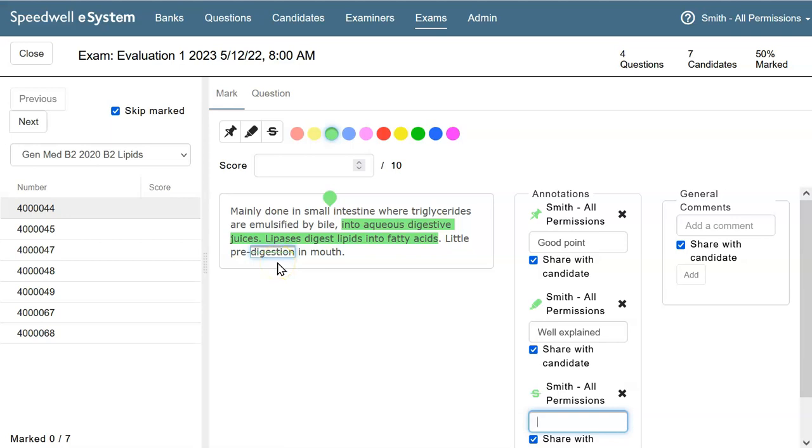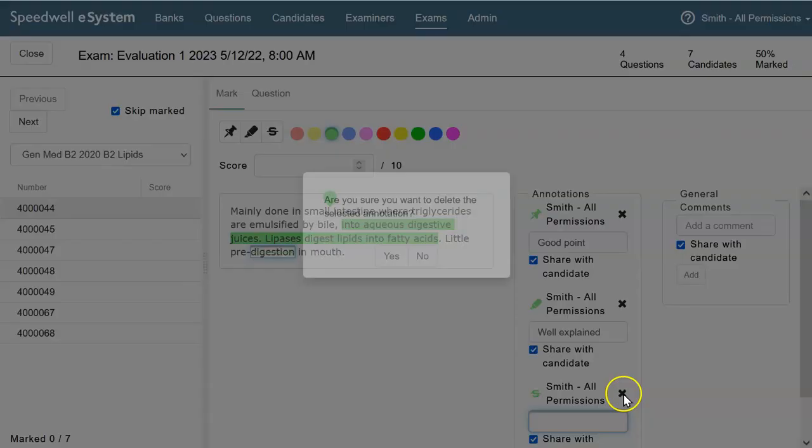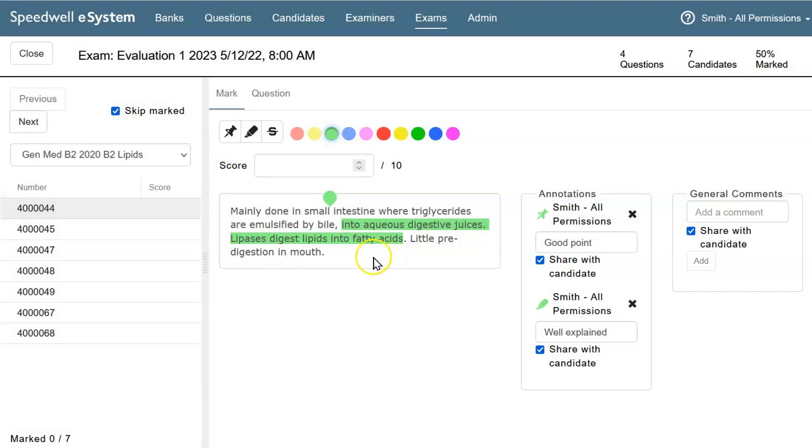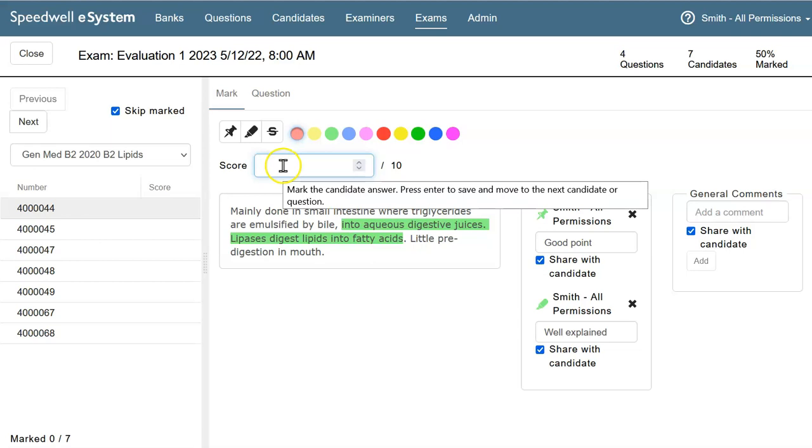If the examiner wanted to delete a mark, they simply click the cross to the right of the comments box, and then confirm. The examiner can add general comments on the right-hand side, and these comments can be shared with the candidate in the feedback report later on as well, and multiple comments can be added using the Add button. Once the examiner's finished marking the answer for candidate 44, they'll type a score into this box. The score's out of 10. Once they've typed the score, they'll press Enter to move on to the next candidate.